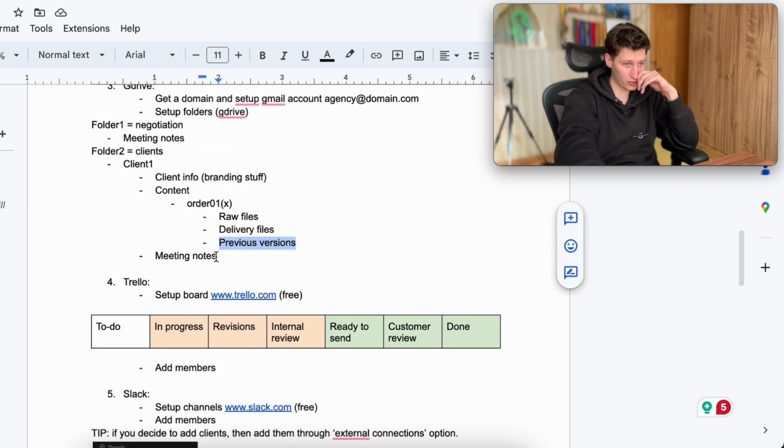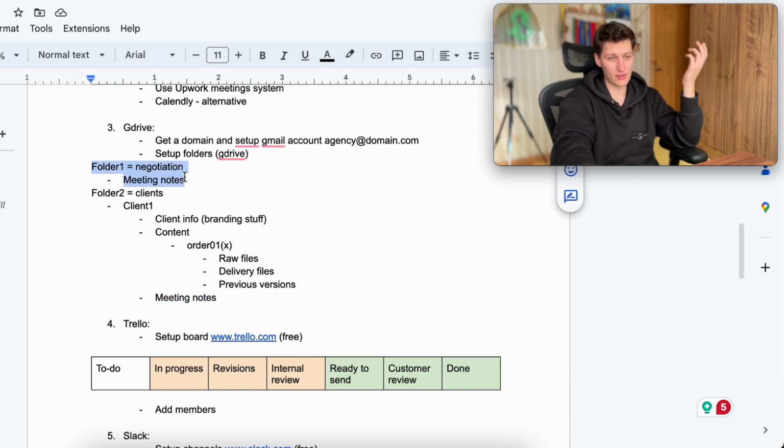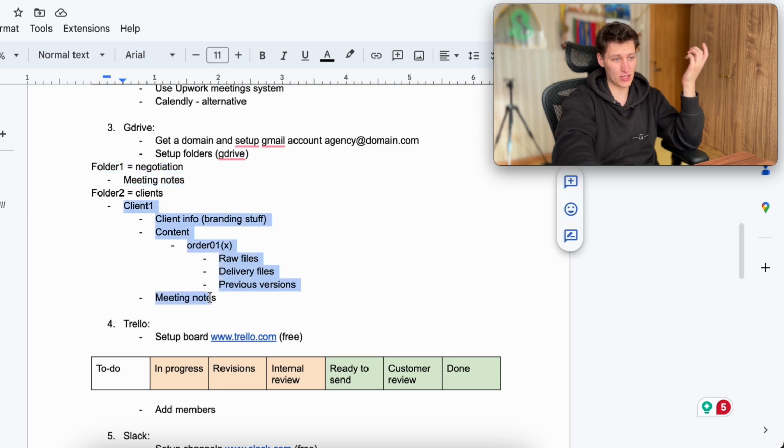Yeah, and then meeting notes, so this will be specific for the client. So the difference between negotiation and the client folder meetings. Negotiation is when you don't know if they're gonna buy your services or not. So this is the initial meeting. This folder for the client is when you sign them as a client, and then you have the meetings with them, right? So that's how I do it.